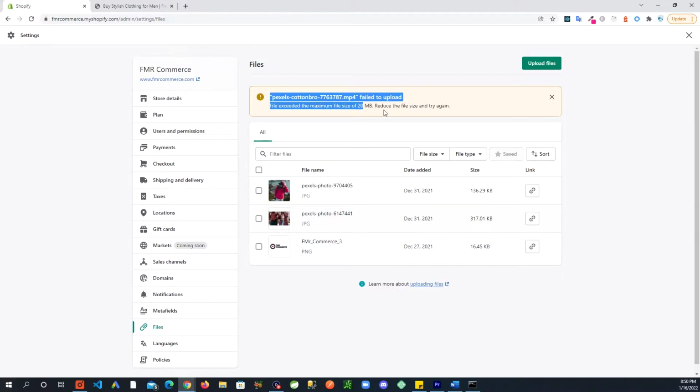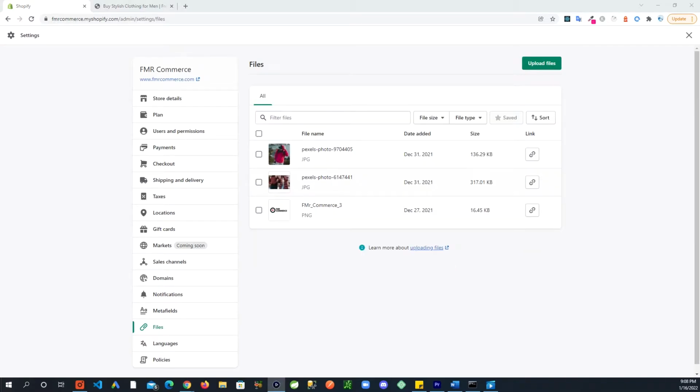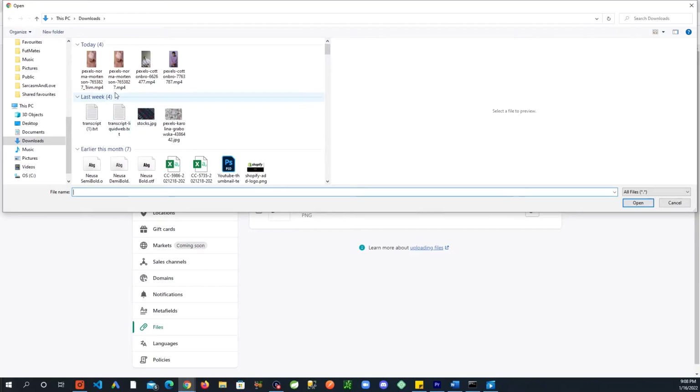Now this can happen, of course. File exceeded the maximum file size of 20 megabytes. Reduce the file size and try again. So yeah, if you're trying to upload a video, you need to make sure you have a video that is under 20 megabytes. So I am going to quickly grab another video that is smaller than this. Okay, so I was able to find a smaller file, and I am going to select that file now.